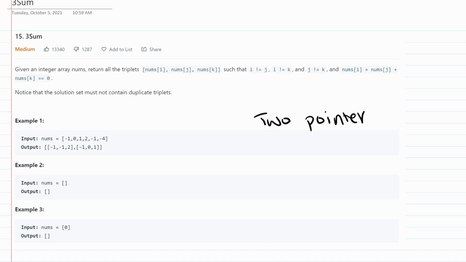The problem goes as such. Given an integer array nums, return all triplets nums[i], nums[j], and nums[k] such that i does not equal j, i does not equal k, and j does not equal k. And nums[i] plus nums[j] plus nums[k] is equal to 0. Notice that the solution set must not contain duplicate triplets.